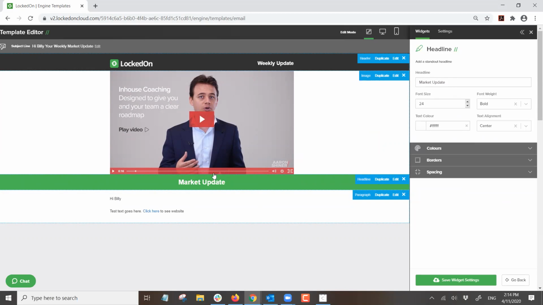Okay, so with my market update, using the header widget, it's very, very basic. It just allows you to have a nice sentence. You can have it centered, left, or right. Most of the time, it's going to be centered in the middle. And the main thing you want to do is just make the heading stand out with some colors. So background color, nice text color using your company colors, obviously. Okay, so we've got that in there now.